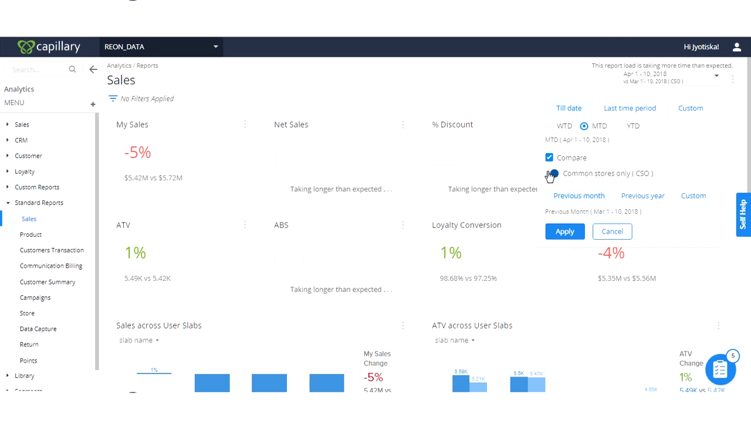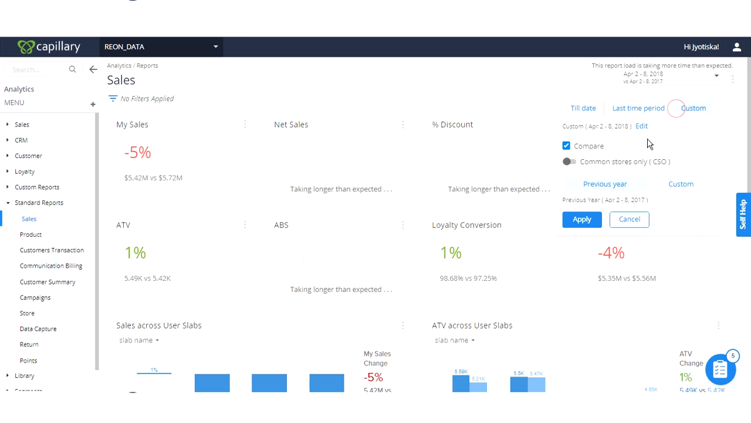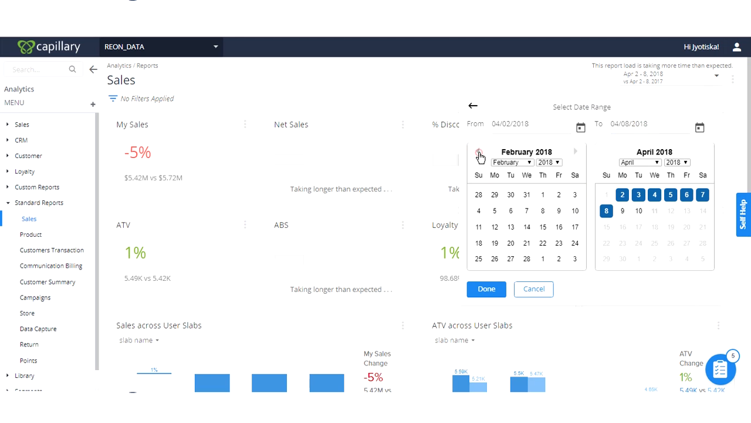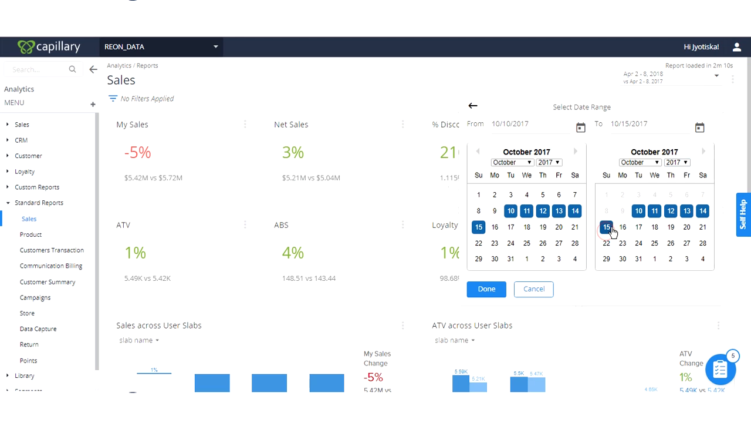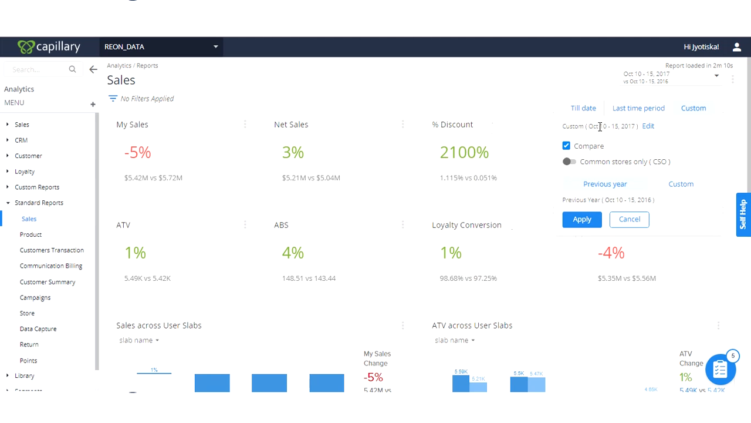Let's say I don't want common stores now and I want to compare custom. So I will go to 2017 October month, let's say October 10 to 15. It's roughly the time when Navratri and Durga Puja were happening, so it's a festive season for Indian people. So I have taken October 10th to 15th. Now this is a custom duration. I want to compare the same duration for last year. Now if I click previous year, it will be October 10 to 15 2016.